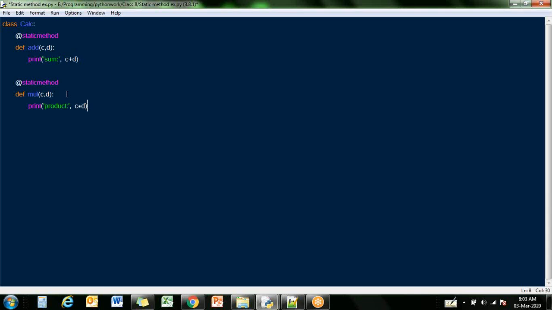Here we are not using any class level or instance level variables, object level variables. Simply we are using local variables. These are local to this particular function, this method. And then we are declaring it explicitly as static by using the static method decorator. Correct? So what do we have to do now to call those methods?